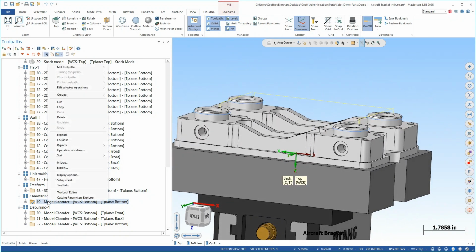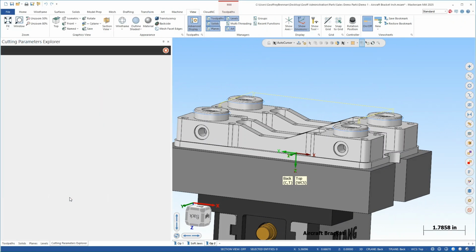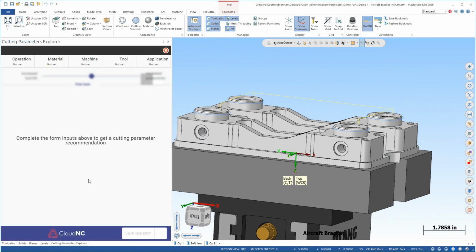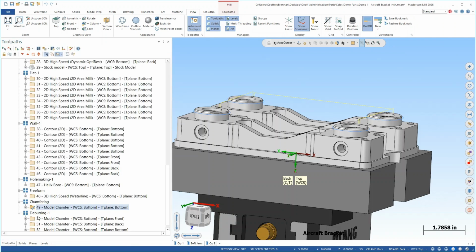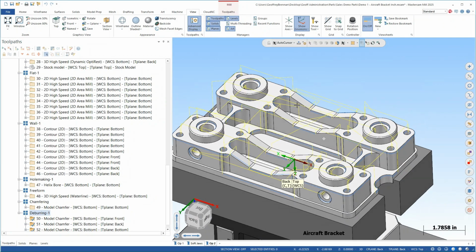Chamfering has some interesting views in the cutting parameters explorer if we look at that. So we've got a different diagram, and then if I look at the depth of cut and make alterations there, you can see the diagram does update. So if I go more extreme, we can see how the tool is engaging in the middle of the cutting edge, not at the tip. And once again, if we wanted to save that out, we could. I'm not going to in this case. And then we have our deburring.